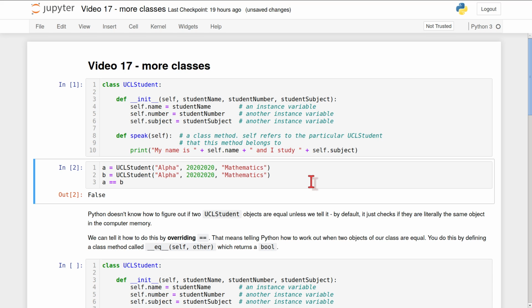But we probably would like it if, when 2 objects were created like this, Python could tell whether they were equal, and we could check this using our double equal sign syntax. Of course, if you wanted, you could write a function which would determine whether 2 UCL students had the same number, the same name, and the same subject, but it would be much nicer if we could use the standard double equal sign syntax. We can do that by what's called overriding the double equals. That means telling Python how to work out when 2 objects of our class are equal. And you do this by defining a class method called __eq__, which takes 2 UCLStudent inputs and returns a boolean, so true or false. Let's see how to do this.